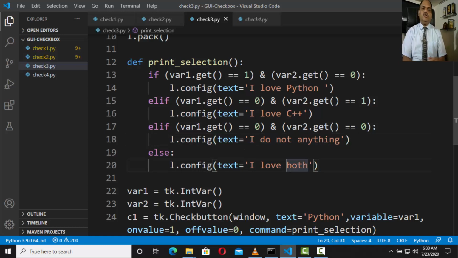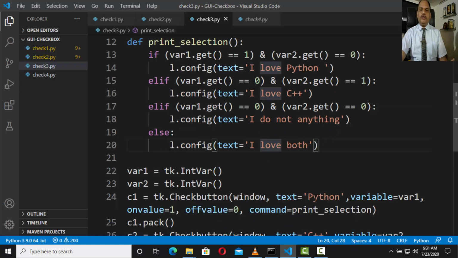So let us understand, we have a checkbox where we have options called Python and C++. If you select Python, then it will say I love Python. If you select C++ only, then I love C++. You may have the option to deselect both, so it will print I do nothing. And if you select both, it will print I love both.